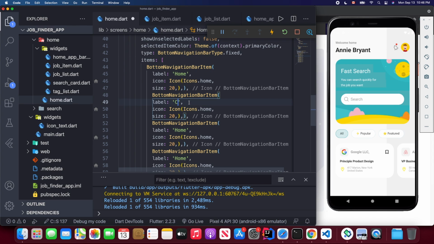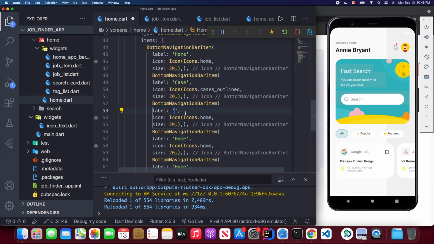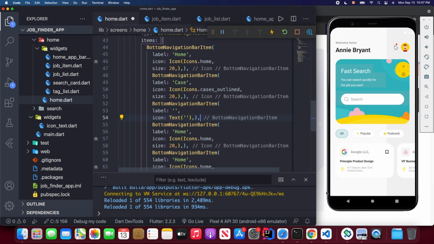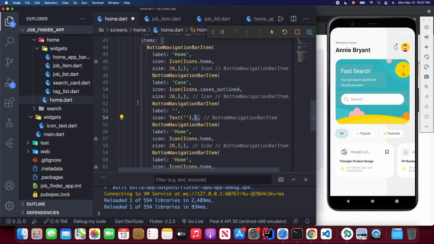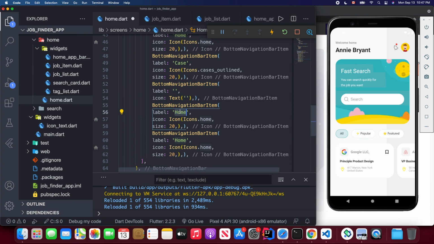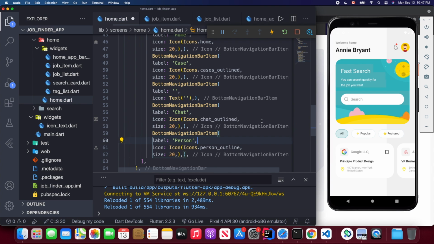So for the second one, it should be cases, and this one is cases outlined. For the third one, I just make it empty. Alright, here I'm going to make it empty, because this one is where I'm going to place our floating button. For our fourth, I'm going to place a chart icon. It should be chart outlined. And for our last one, just a person. Right? Here I'm going to choose person outlined. Okay, and we can save.